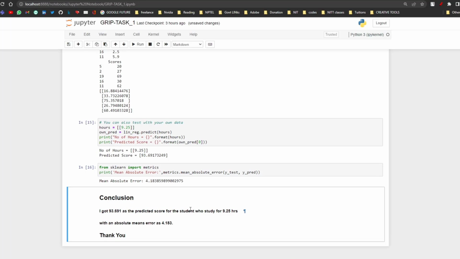So that is the conclusion, that I got 93.691 as the predicted score for the student who studied for 9.25 hours, with a mean absolute error of 4.18.